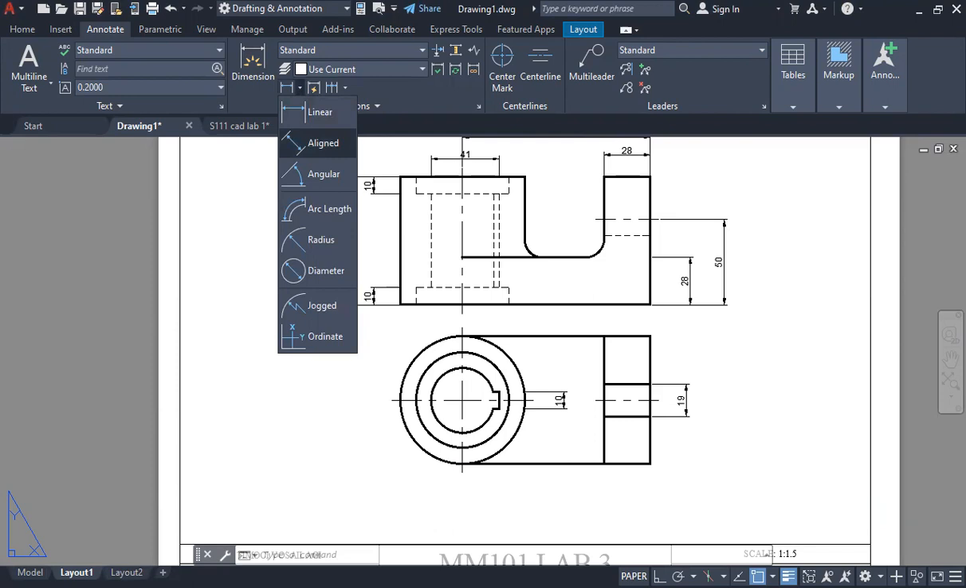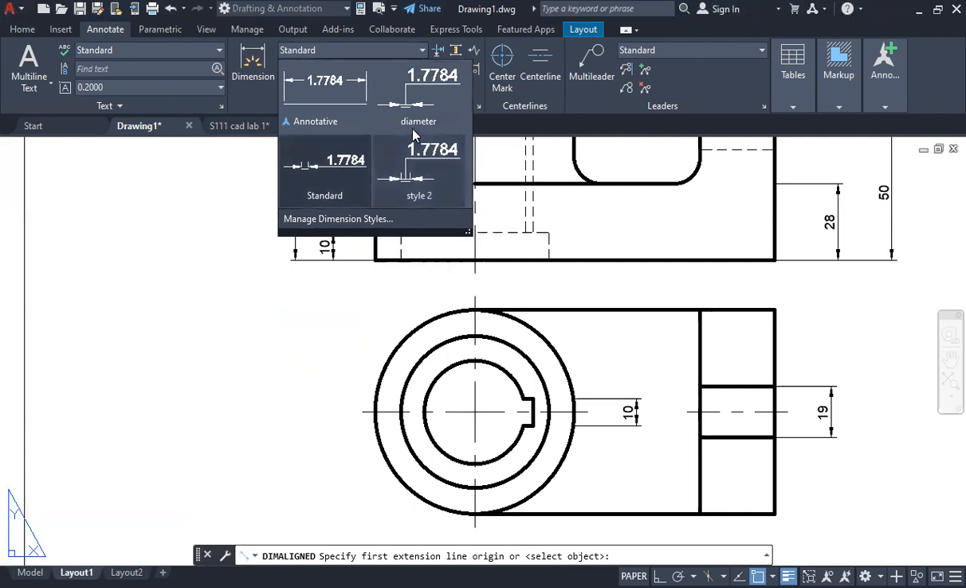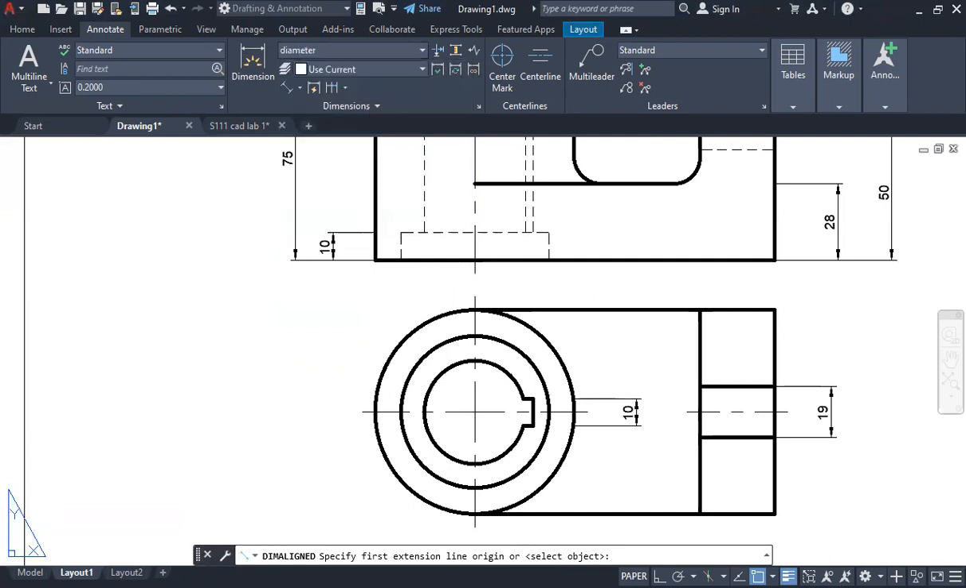I'm going to dimension my 38 first. What I'll do is I'll change my style from standard to diameter. I'll select one side of the circumference, move my mouse through the center to the opposite side until I hit this symbol, the perpendicular symbol. I'll click. Perpendicular. And then the third click will be at the center of that circle to place my text at the center, place my arrows going through the center.